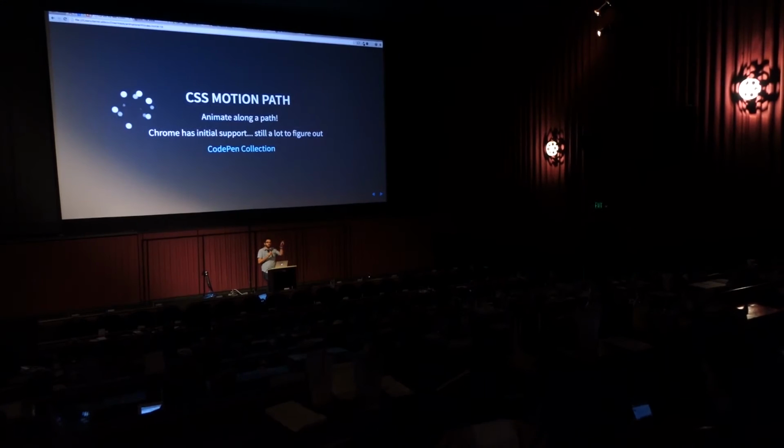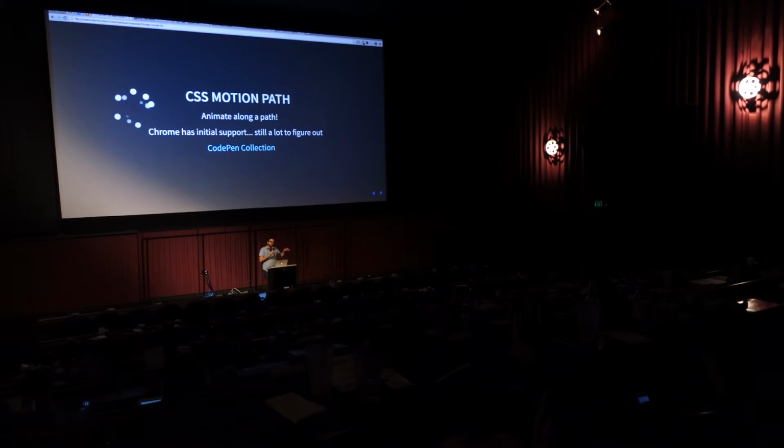It's the only browser that has this, but you basically define an SVG path, and then you have an object. So in this case, I've got a circle, and I tell it to follow a certain path and give it the offset. So I'm animating from offset 0 to offset 100%, and it just follows the path along that way and animates. There's still a lot to figure out in here, but it's something that has a lot of potential to be useful and fun. Probably mainly fun.